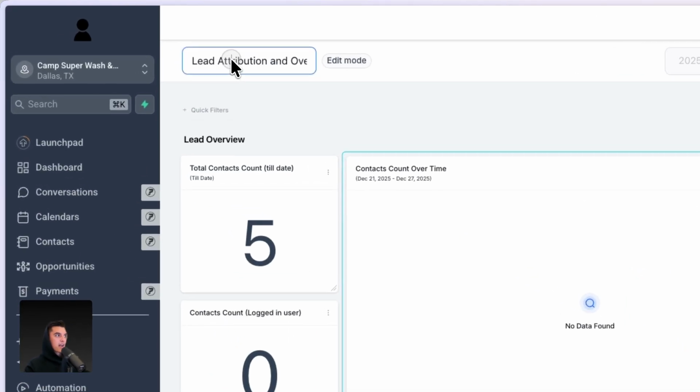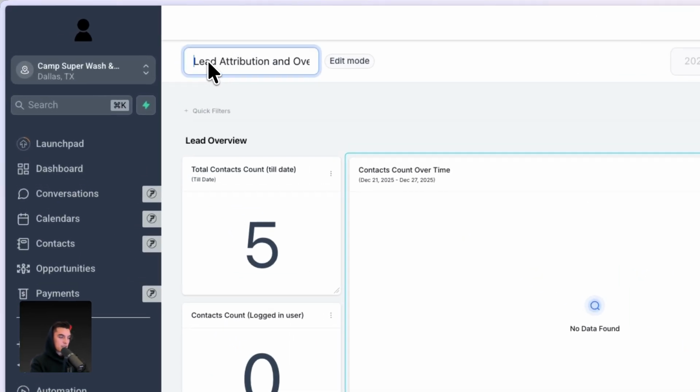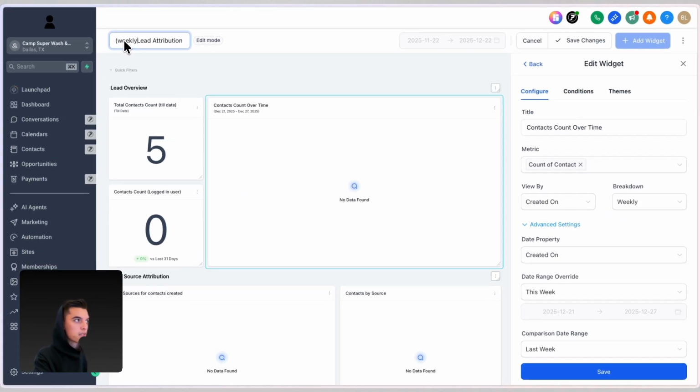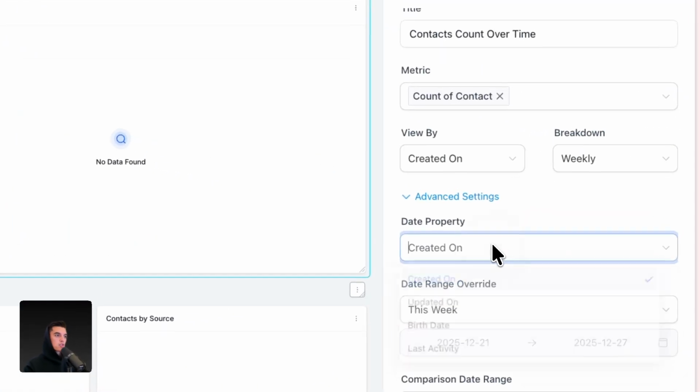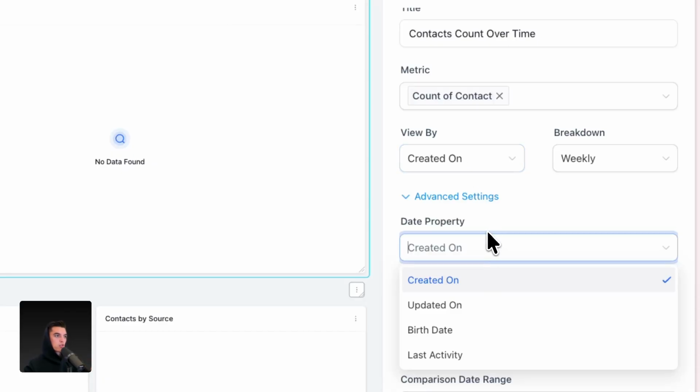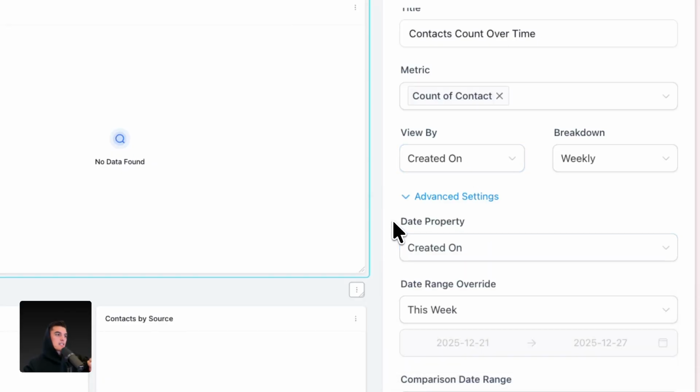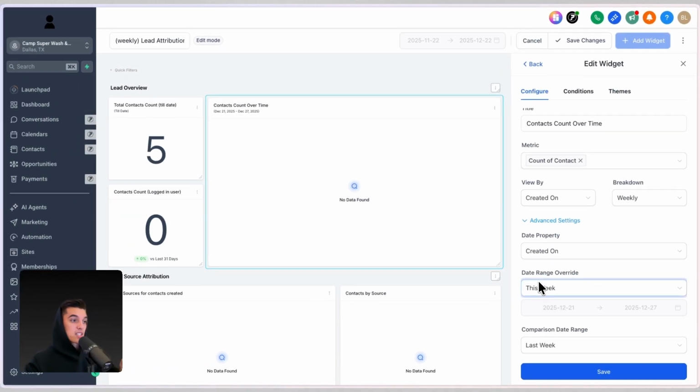So I like to add stuff in the top left-hand corner and just say like weekly. And then all of my lead overviews for this section are going to be weekly. And I just tell my clients that because certain information you want to look at certain breakdowns. The date property you can choose, once again, very similar to view by, but this is going to edit the entire advanced settings for this dashboard, for this section inside the dashboard, pardon me.